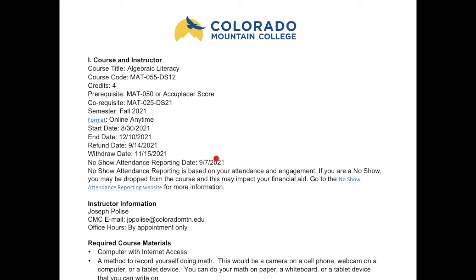This date's really important right here, the no-show attendance reporting date. If you do not log into Canvas and do the first 4 assignments in Canvas, I have to report that you were a no-show on doing the work, and you will be dropped from the class. All right, so it's really important that you log in as soon as you can and get these assignments done. Now, if you're in jeopardy of being on the no-show reporting list, I will be sure to call you on the phone to make sure that you are aware of what is going on. And again, if you want to click on these links, there's more information for you.